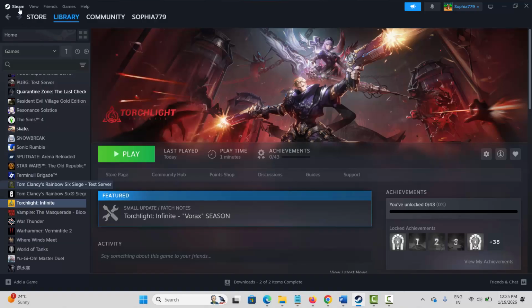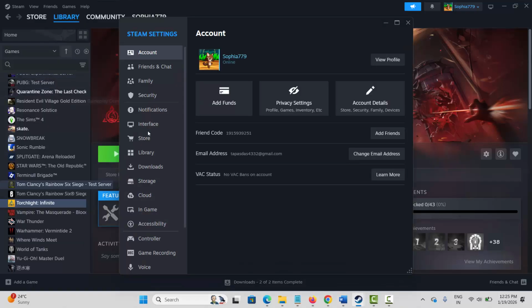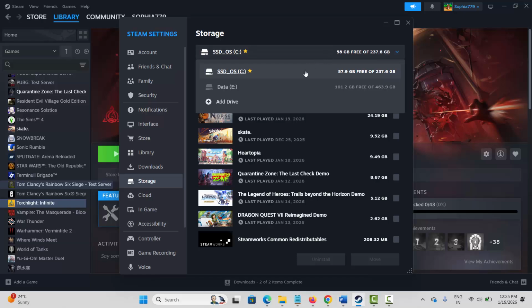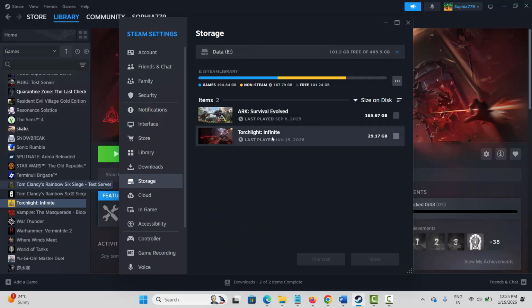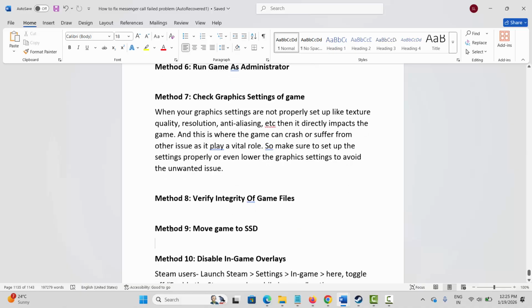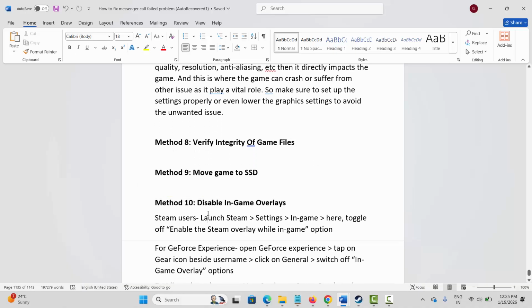So for that, go to Steam over here. Now click on settings. Now click on storage and here you will find the game, whether it's on SSD or any other drive. So here the game is on another drive. So you have to simply select it and after that click on the move option. This will move the game to the SSD, and after that try to launch the game and check if you can play it.